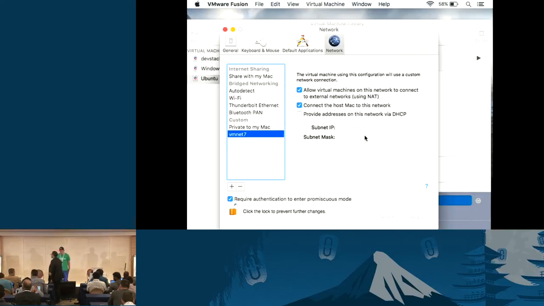What was that? The subnet needs to be 192.168.115.0. Oh, really? Which means the preferences doesn't have that network icon. That's okay, but you can still keep going. Okay.